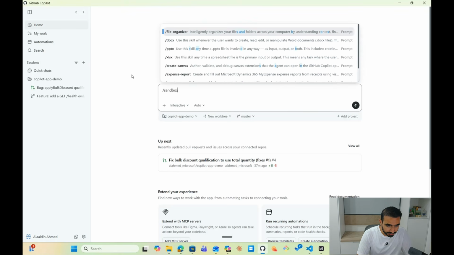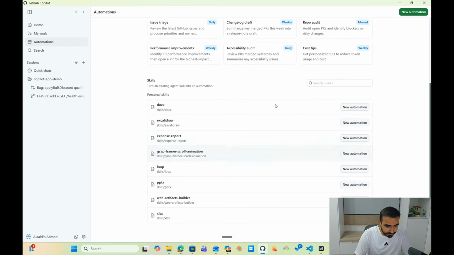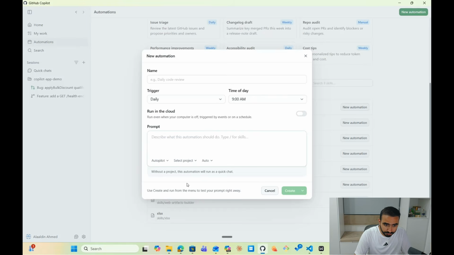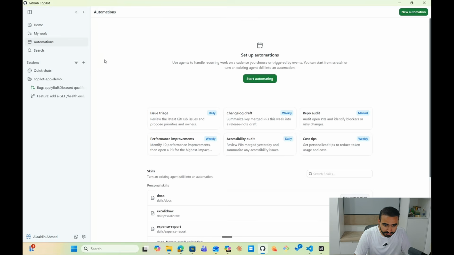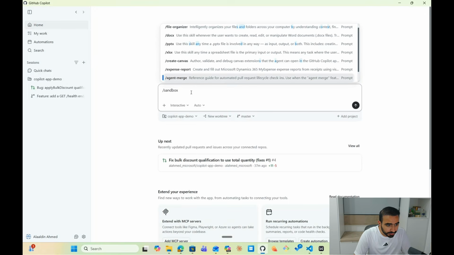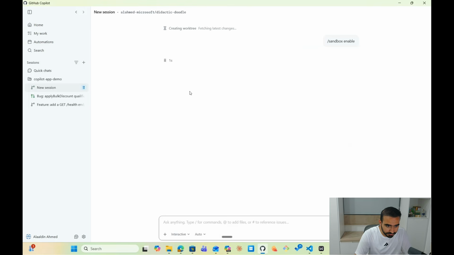I see it does not exist, so I'll enable it. By the way, here are the skills that are built in with GitHub Copilot. Of course, I can create new automations, whether they are skills or something cron-based. But back to skills here, sandbox. I'll enable it first of all to be able to use it.